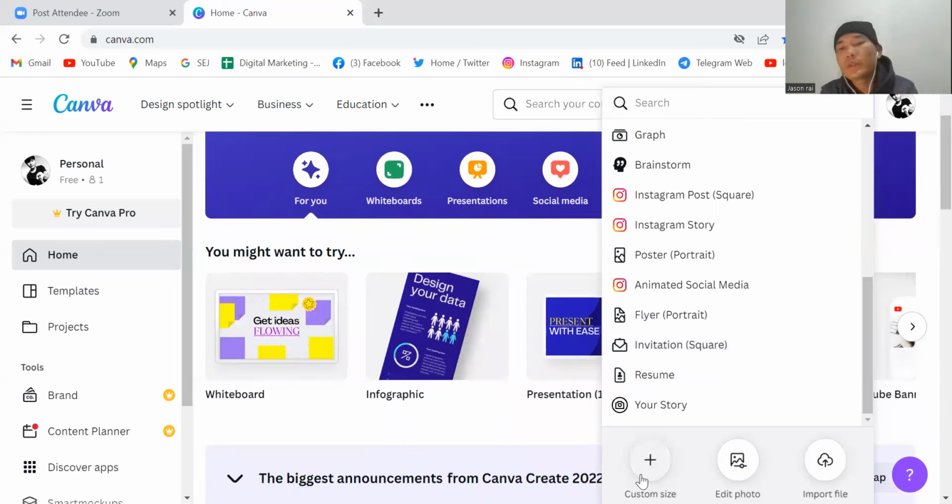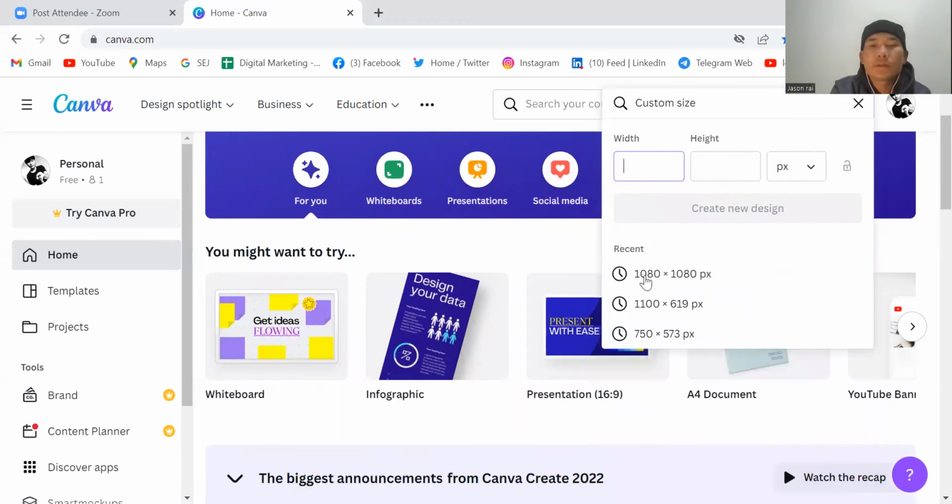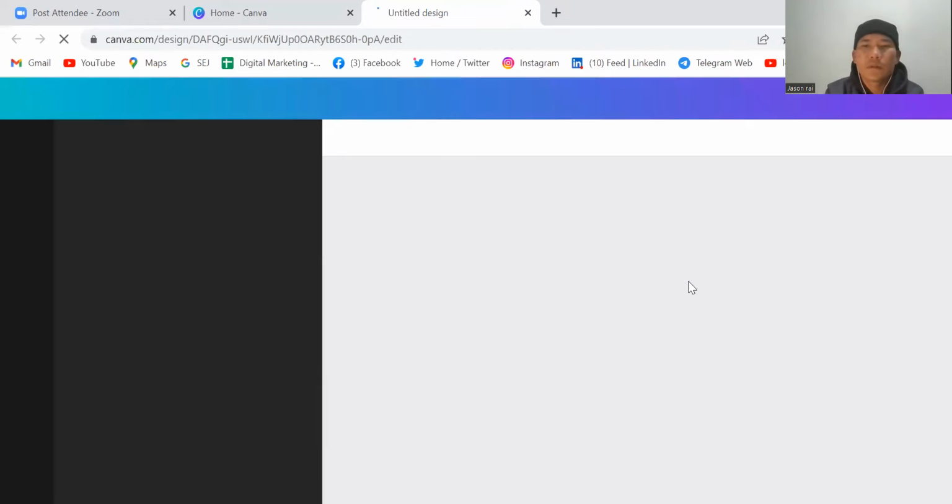And one more thing: if you want to start from scratch, just click Custom size. Just know that 1080 is a perfect dimension for every social media platform, guys. If you don't know the dimension of any social media platform, just click 1080 by 1080, because it is one of the good dimensions, and I myself use this dimension most of the time because it makes our poster so good.